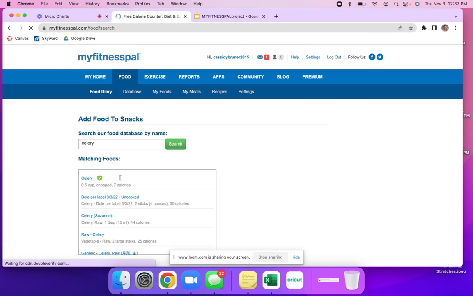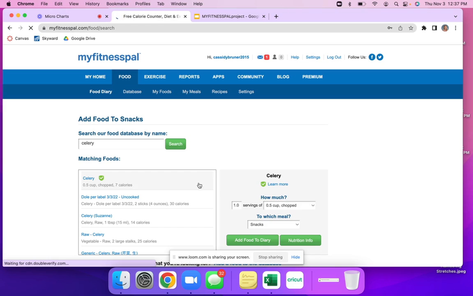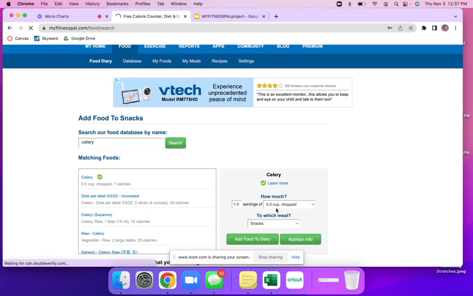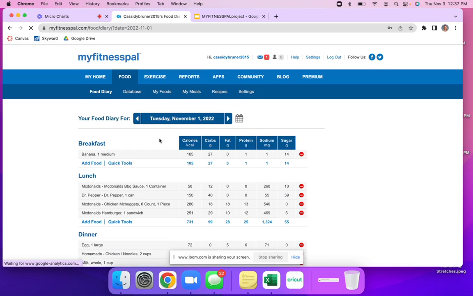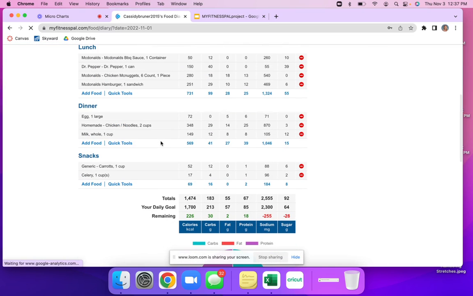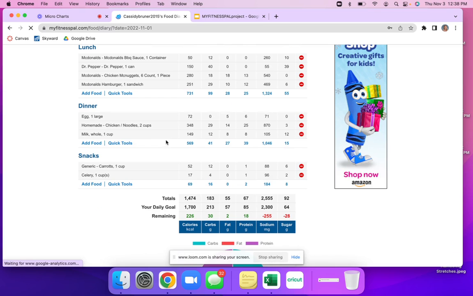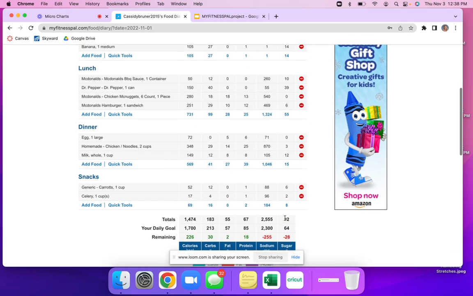Search. It says half a cup, so then I would change this to 1 cup, and then I would add that. So hopefully my sodium's down. My sugar is a little high. I'll see if I could do anything about that.